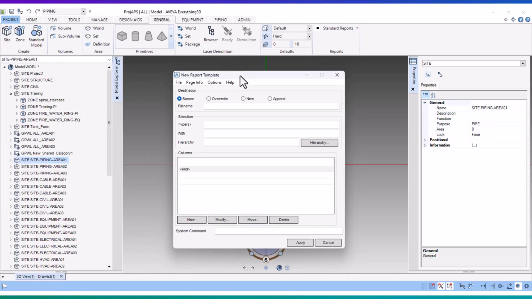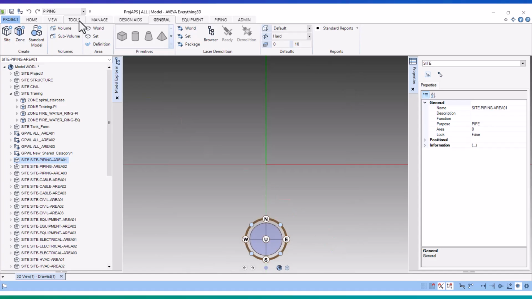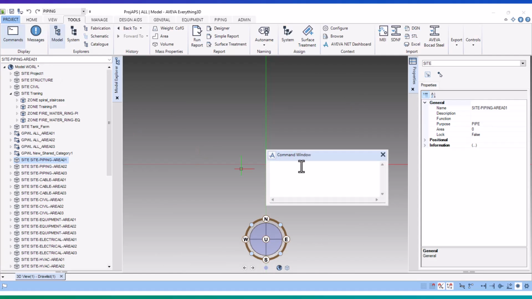The second method is even easier. Just enter this command in the command line, and the standard report window will open immediately.